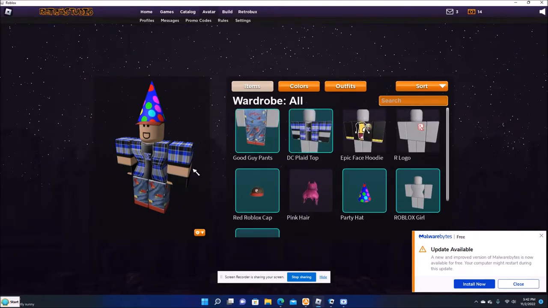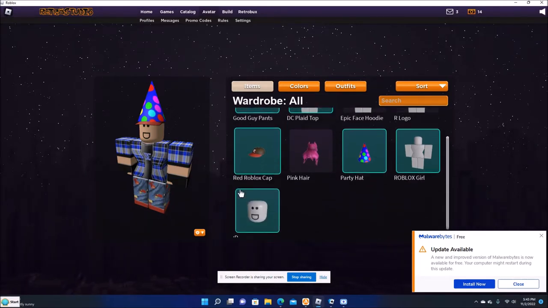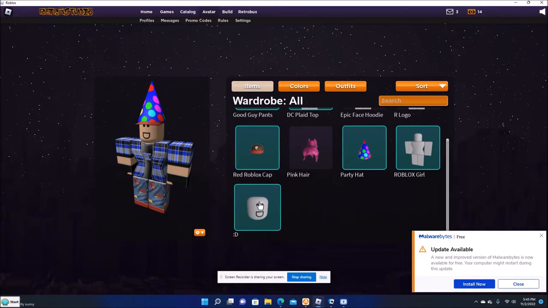So, as you can see, my avatar is currently wearing a DC play top, good guy pants, epic. No, I'm not. A red party hat and a smile. I don't know what that is, but let's just call it keyboard smile.